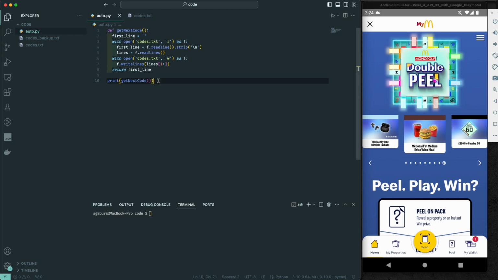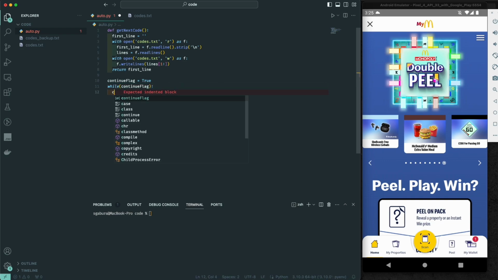Okay, so next we want to have a loop that will call this function until we run out of codes, right? So let's start with that. And for this, we're going to need a flag to tell the loop when to stop. So in the beginning it is going to be true. That means that the loop should still be going. So we're going to say while continue flag is true, we're going to get the code, get next code.